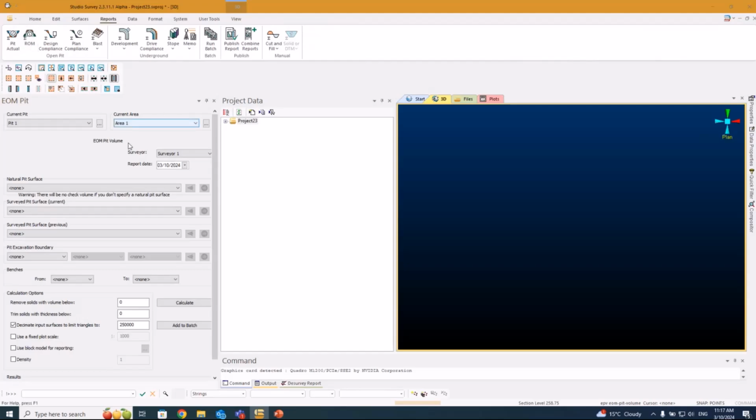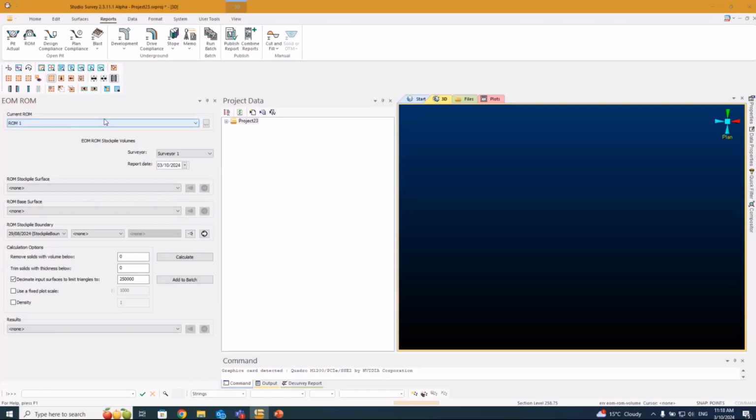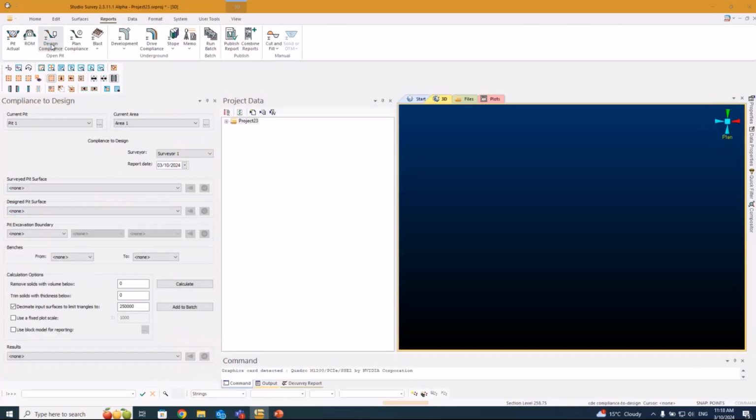So if you want to calculate your month by month extraction volumes, you can go through there, assign your pit surfaces, and then it'll produce a bench by bench volume extraction for that pit that you're inquiring. We have our stockpile reporting, and also our compliance, both to design as a holistic overall achievement against the design pit shell.